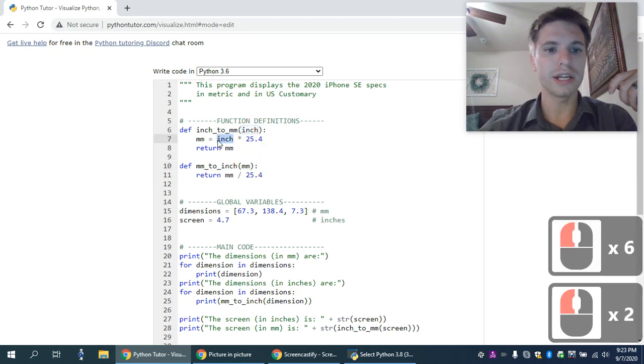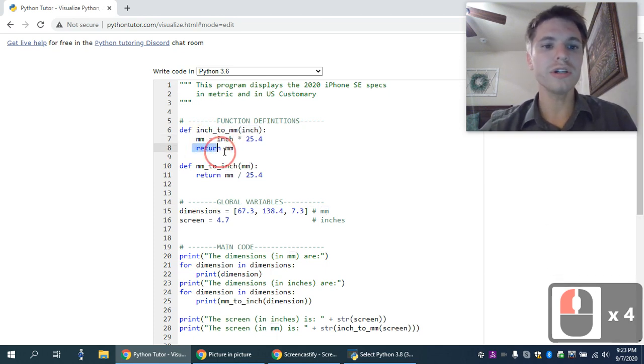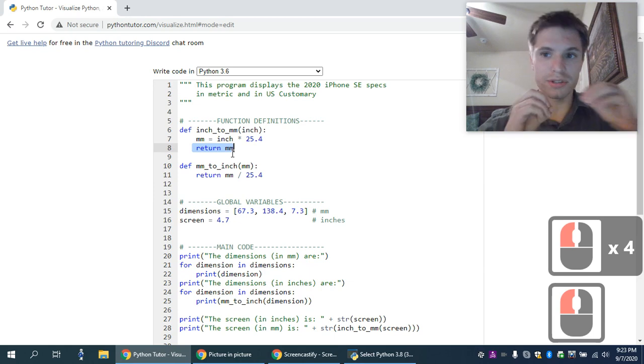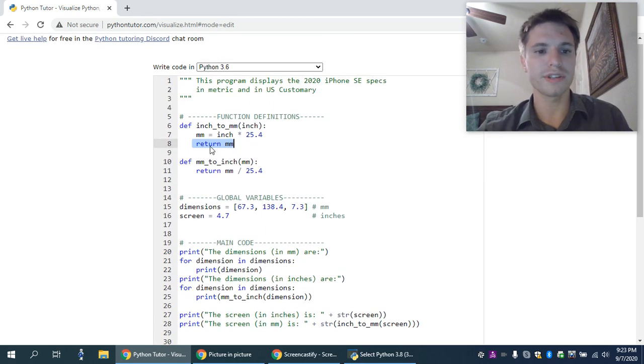And then I'm calculating the millimeters for each inch here, and then I'm returning the millimeters. So I'm getting a new number and then sending it back to wherever the call to this function was. Okay, we'll get to that in a second.